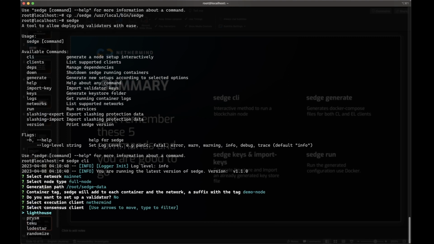Let's select Nethermind, and it supports all the four major ones of consensus layer clients as well, but we'll just select Lighthouse. Checkpoint sync, you don't have to worry about that, just select yes. And fee recipient address, we are not setting up a validator, so there's no point in setting this up right now.